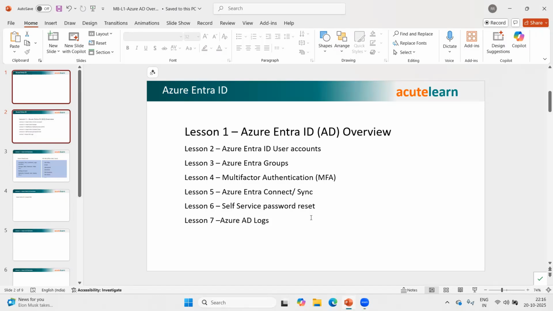So in this module of 8, we'll talk about the Entra ID. Earlier, we used to call it Azure AD, but now Microsoft is calling it Entra ID. So I split this into multiple small lessons.